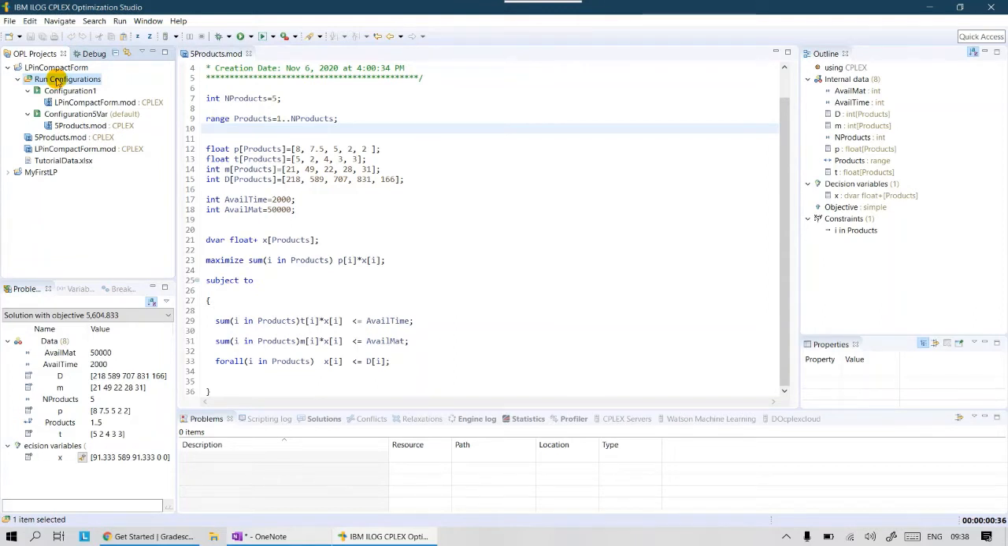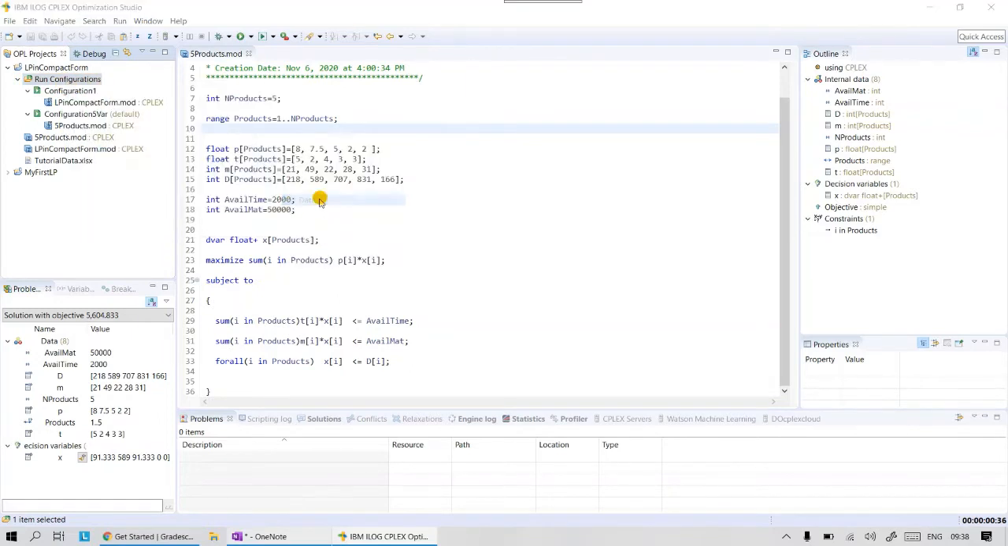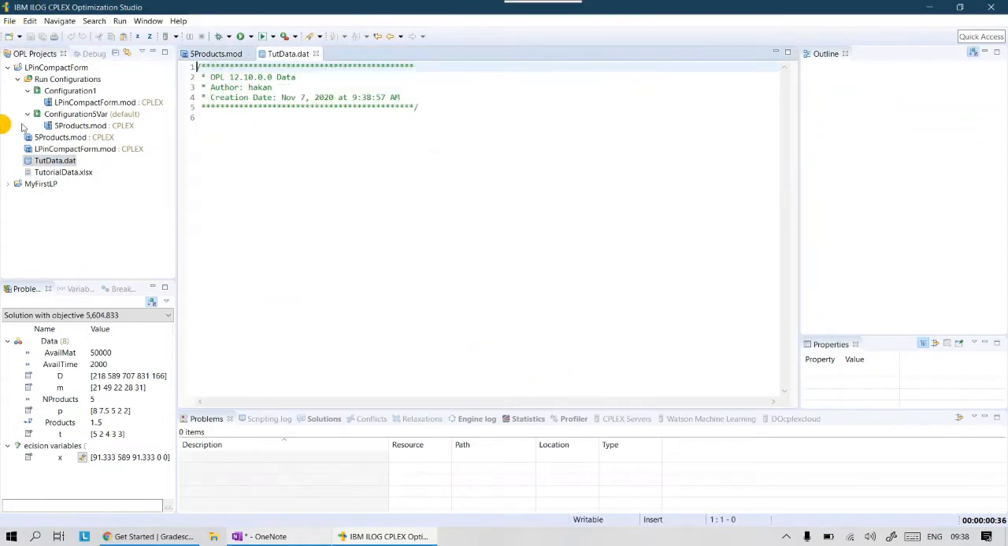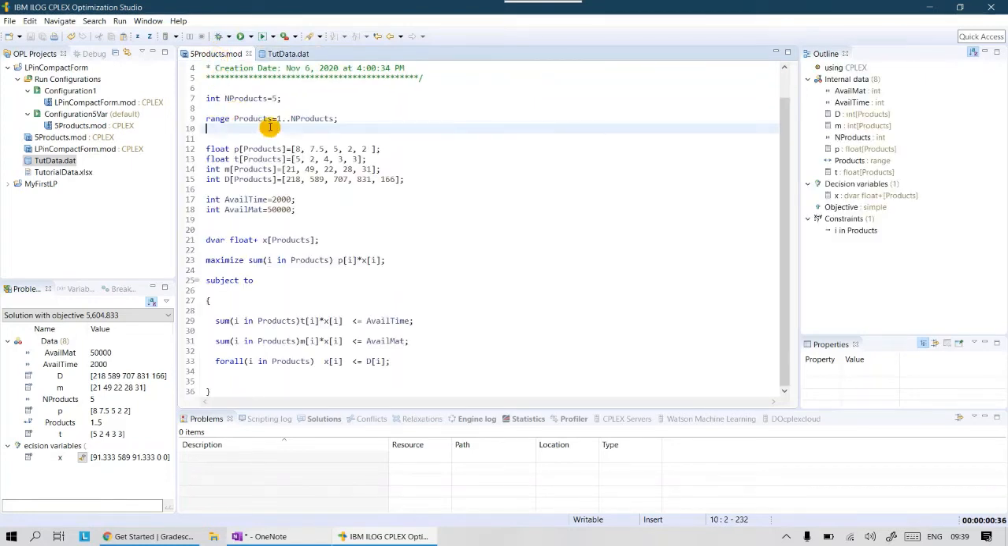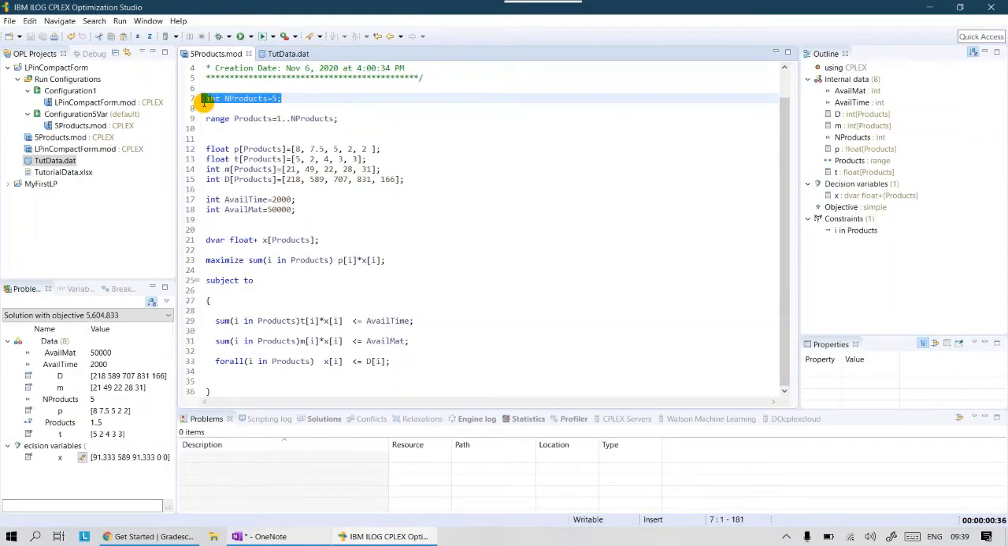For that, anywhere on the project, just right click and click on New and Data. And here we need to enter a file name. I will write, let's say, tutorial data. You can give any name, and the data file is created and it is currently empty. What shall we do? In fact, I want to move any numerical value from this model file into this data file. So the first one is this. I want to move this to the data file.